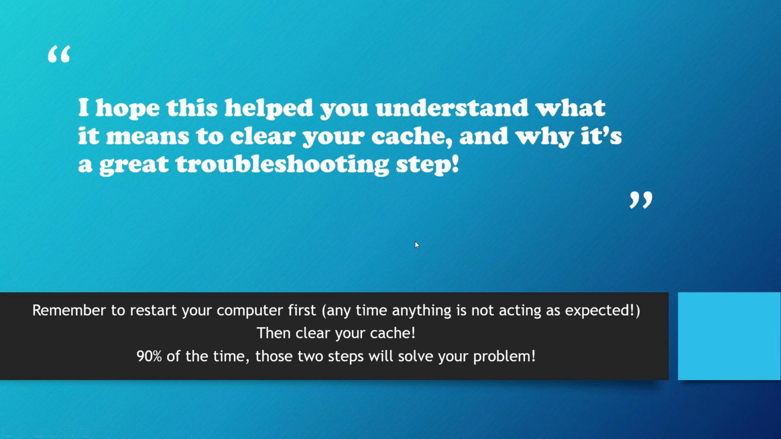Remember, anytime you're having any weird problem on your computer, anything's not performing as expected, restart your computer first. Then clear your cache. 90% of the time, those 2 steps will solve your problem. You know, just restarting the computer alone most of the time fixes whatever's going on. But clearing the cache is a good thing to do too. So now you know how to do that.